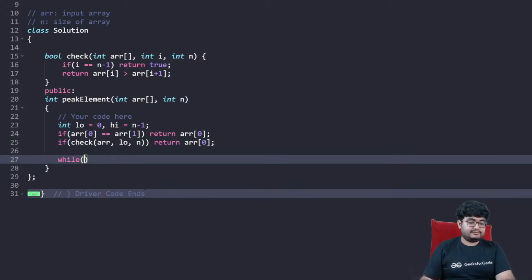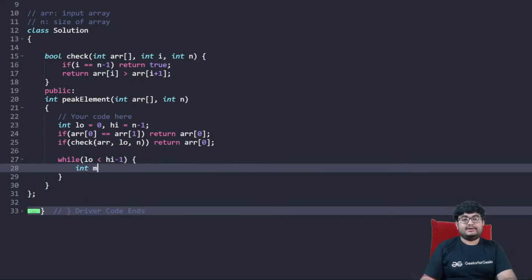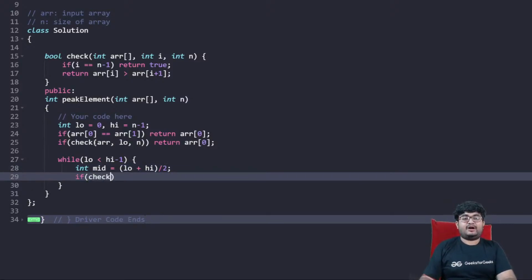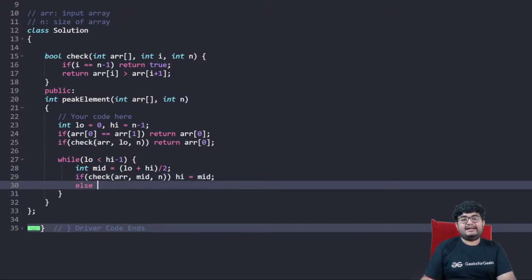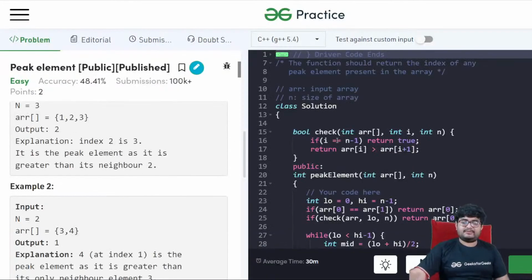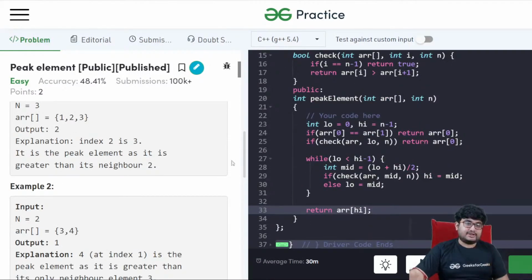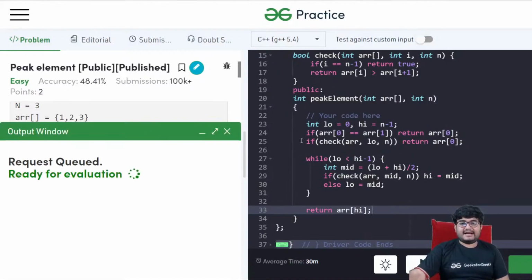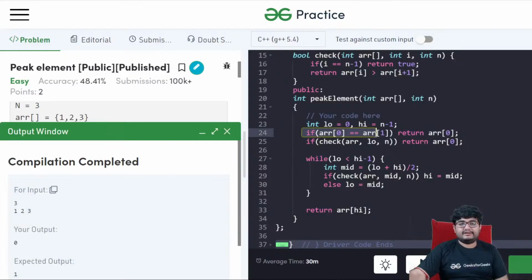Otherwise, while low less than high minus 1, int mid equals low plus high by 2. If check of ARR, mid, n is true, in that case high will be equal to mid, right? Else low equals mid, and we have to return ARR high. I hope that this actually works. I'm not sure, but let's see if this works. Let's run this. I'm just skeptical about the corner cases here.